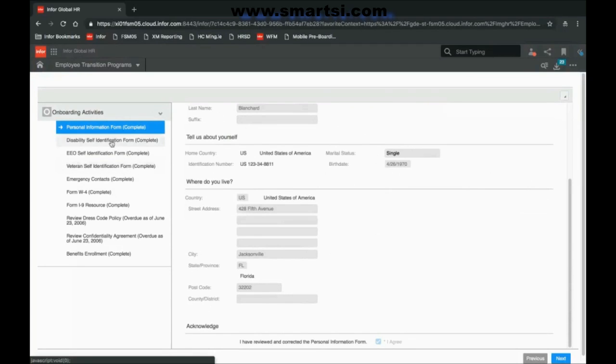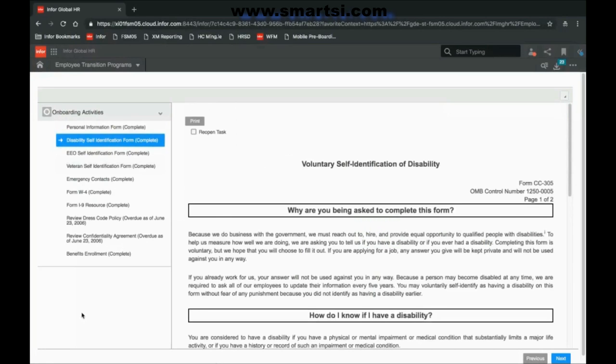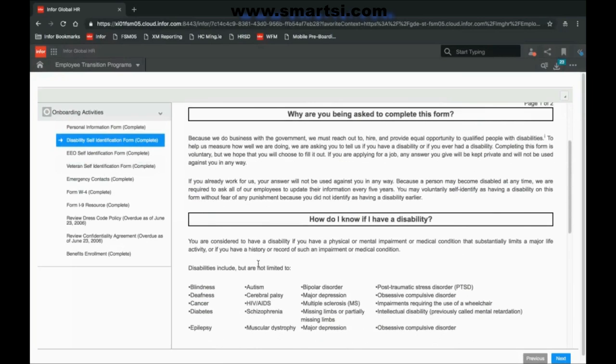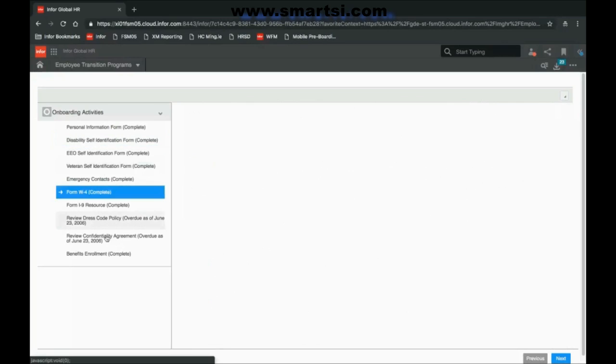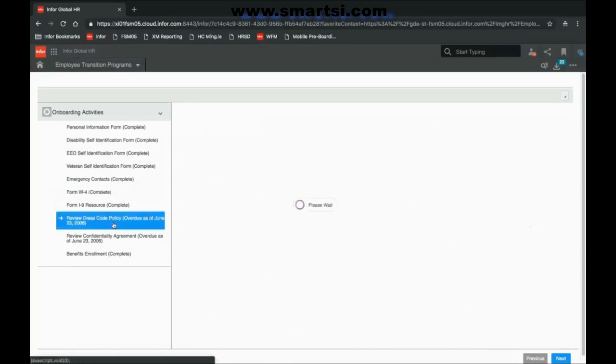I mentioned that we could include forms. So you can see we've got disability, EEO, and veteran self-ID. So we can include any type of form in here. And then, we've included checkboxes on the electronic signature in here. We can also pull in things like the W-4 and even your user-defined policies.